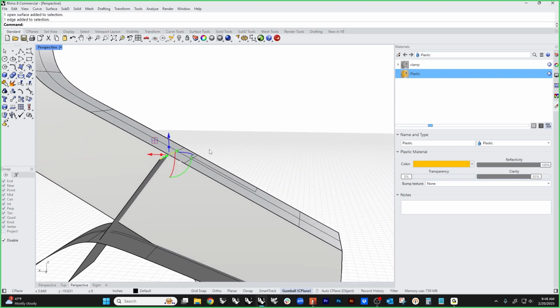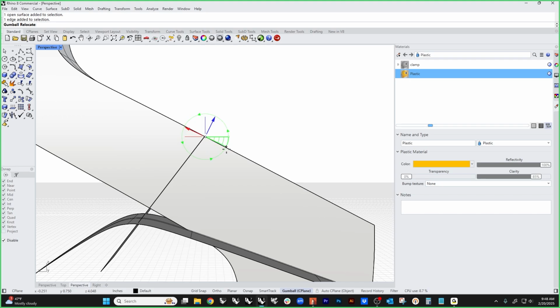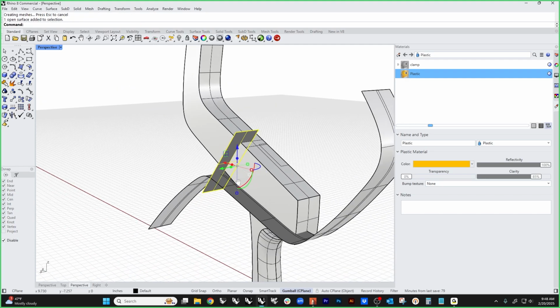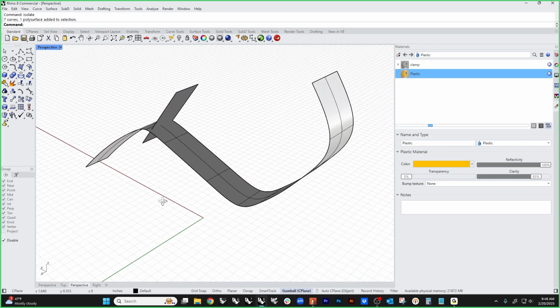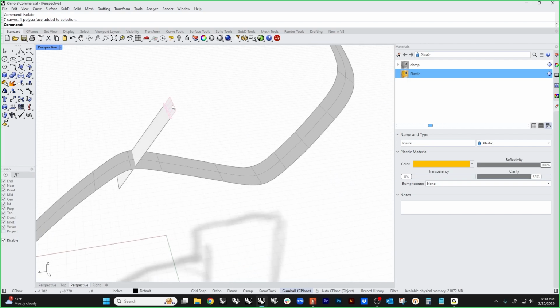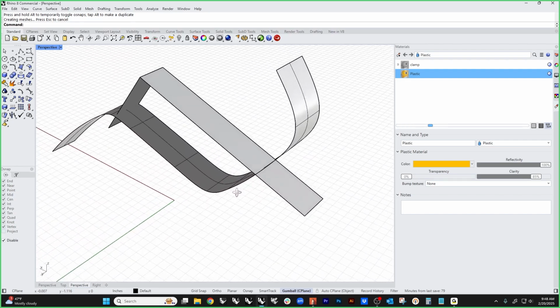And here's a fun trick. I want to extend this surface. I'm going to double click the gumball to get it to spin, and I'm going to snap it down here, and then I'm just going to extrude it out a little farther. All right, and so if I take this and I just do this, holding down extrude, what I'm going to do is make a little cutter.